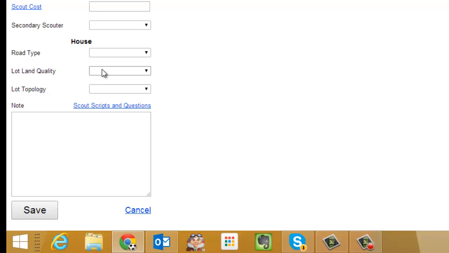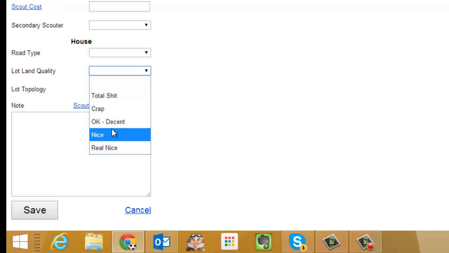The lot land quality. So this is just a subjective guess as to the quality of the lot. Take away the structure of the house, just looking at just the land quality. And we'll say, once again, on a 1 through 5 scale, it's a very nice lot, it's okay, or it's crap, or it's total shit.